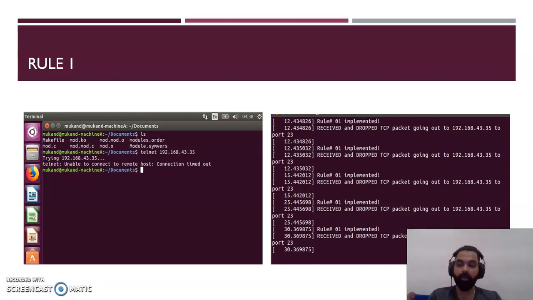In rule number 1, I am preventing machine A from telnetting to machine B. As we can see, when we telnet machine B, we get a message: connection timed out. When we see the log message using the dmesg command, the output is: received and dropped TCP packet going out to the IP address 192.168.43.35 with port number 23, which satisfies the requirement for this rule.